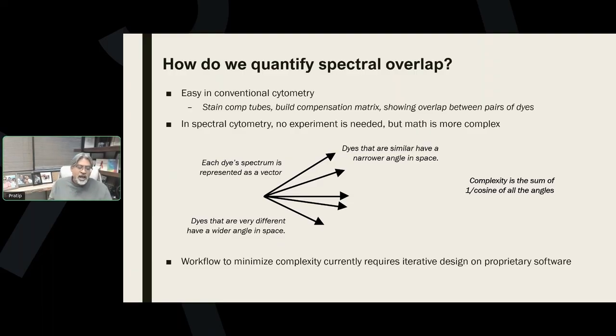And the challenge right now is that we have to go to the instrument in our workflow and build our panels out, and then use that proprietary software, look at the complexity or the similarity scores, and then go back and say, okay, what if I replace this reagent with this reagent? Does that lower the complexity? And I have to keep doing that iteratively, which is kind of a pain to do.